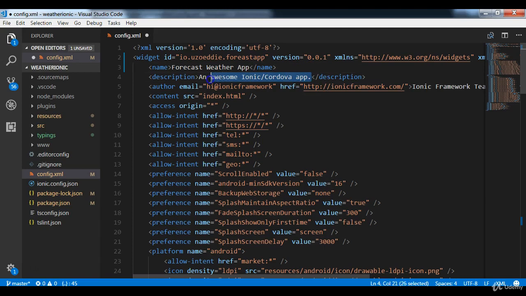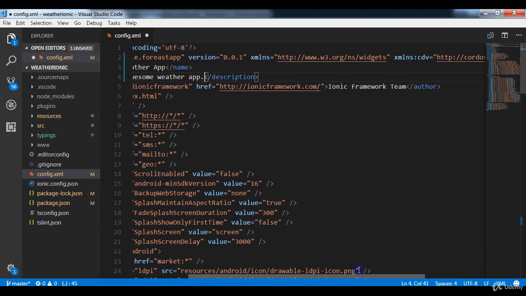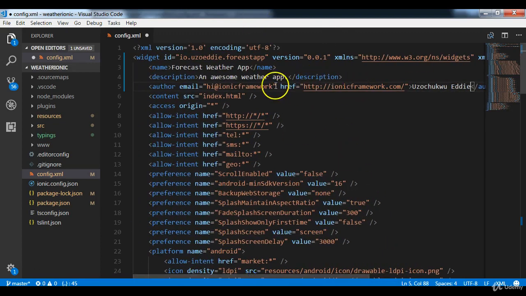Then I'll give a description. So I'll say an awesome weather app. Then for the author, you can add your name right here. Then if you have a website, you can add a link. Then you can add your email here as well. Now I'm not going to do that because I'm not going to publish this APK that will be generated.